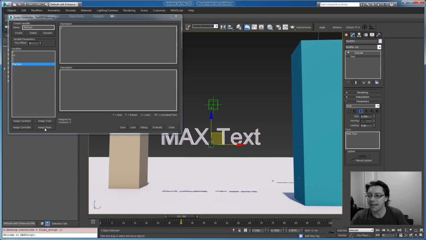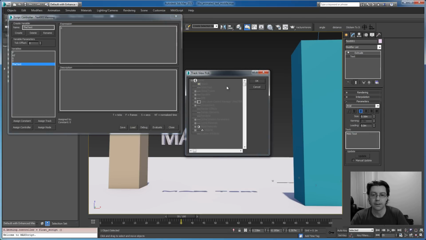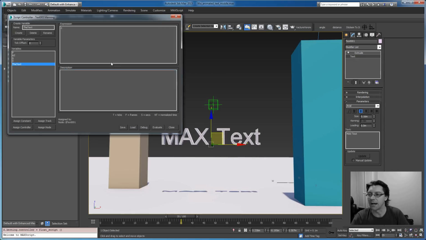And I'm going to assign that to a specific node, and that node will be the text object itself. So we'll just scroll down a little bit, pick that, and say OK. So that's assigned. So now we just need to write the expression that does something. Remember, now that there's a controller, every single frame, Max is going to run in here and check what this expression says. So we're going to say the text dot text. So the text is this object, and dot text is the value of this here.